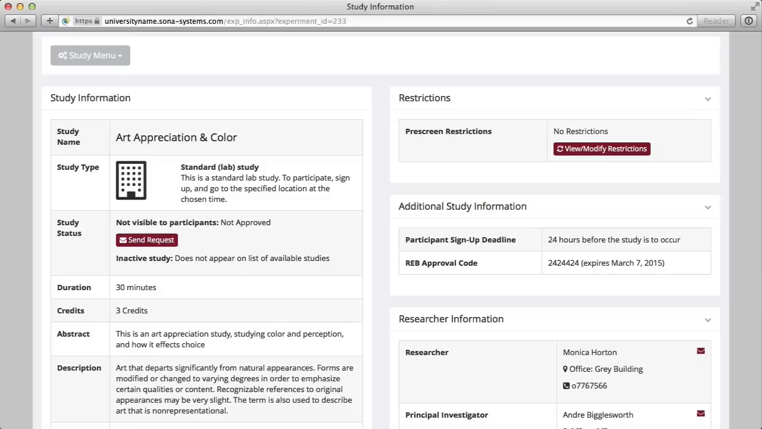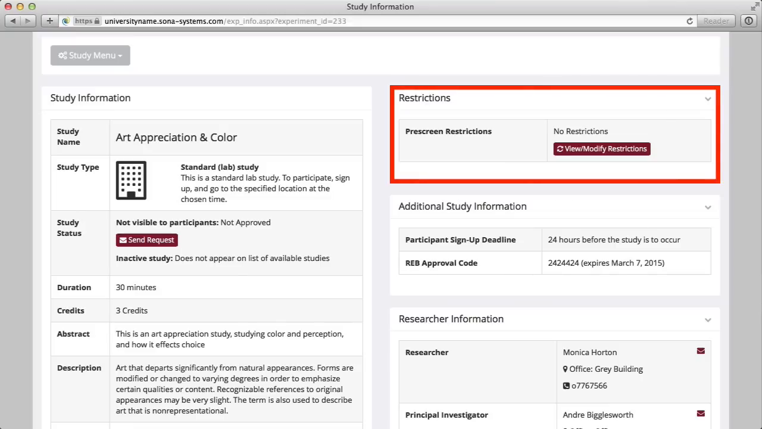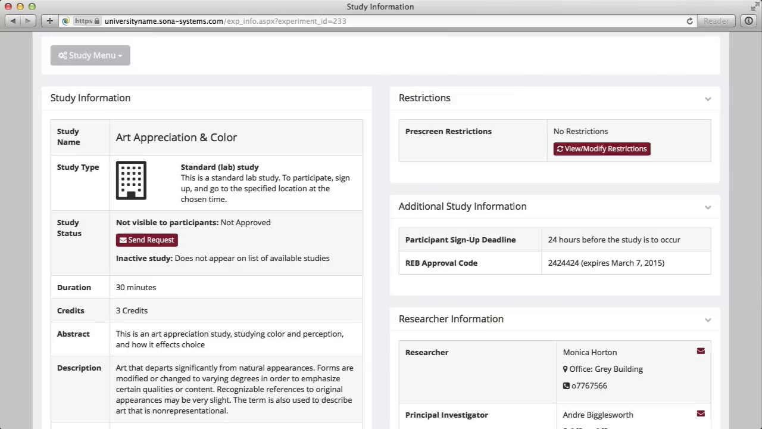An optional setting to consider when configuring your study is pre-screen restrictions. Pre-screen restrictions limit study participation eligibility to participants who have provided certain responses on the system-wide pre-screen set up by the administrator. For example, if the pre-screen is questions about gender and native language, you could limit your study to only males whose native language is English.